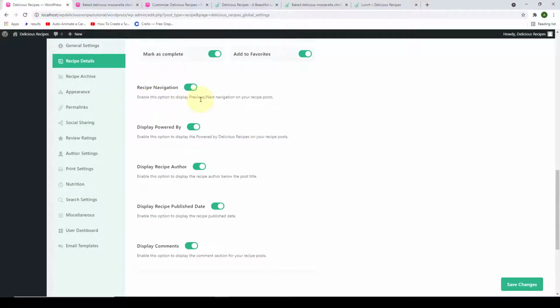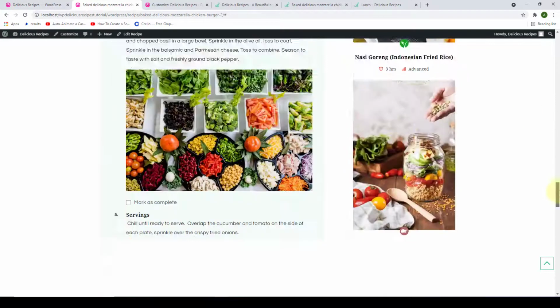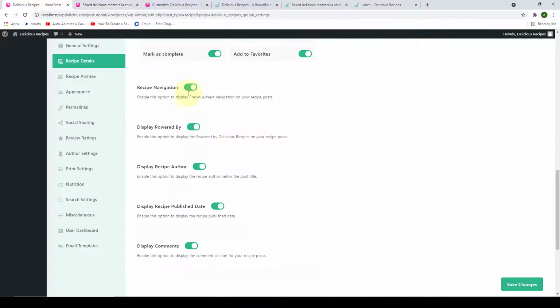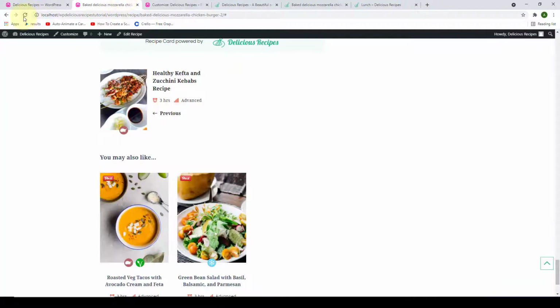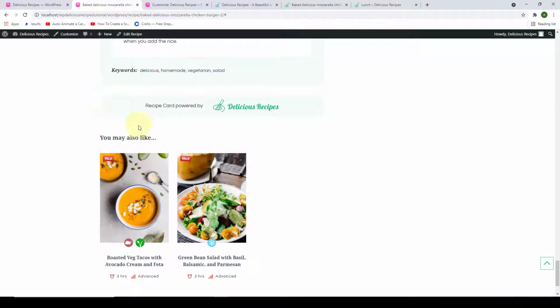Next is the recipe navigation. If you go back and scroll down, this is the recipe navigation. If you go back to the dashboard and disable this option, click on Save Changes, go back and give it a refresh. The recipe navigation will not be displayed anymore.